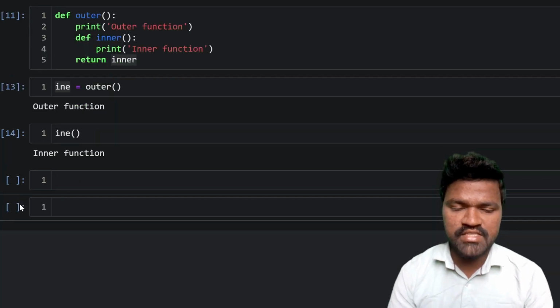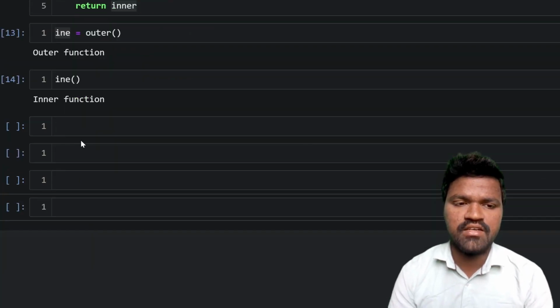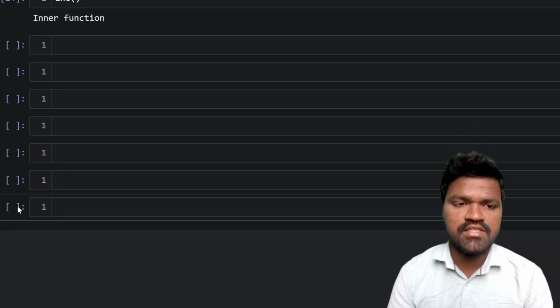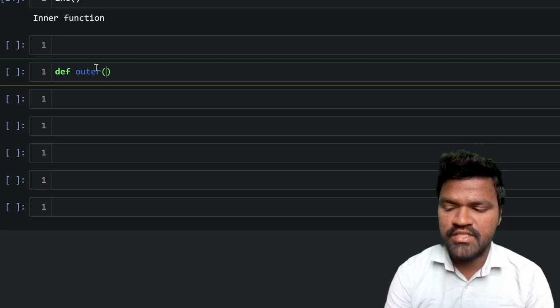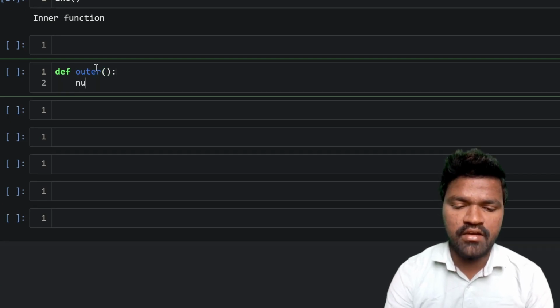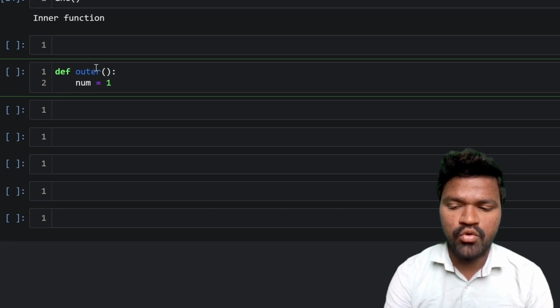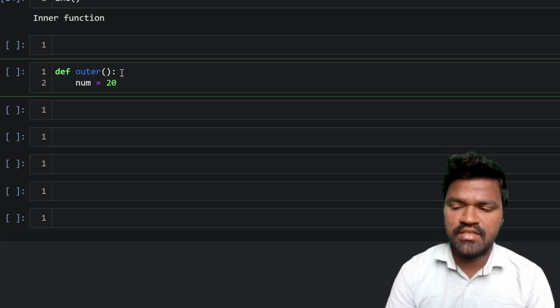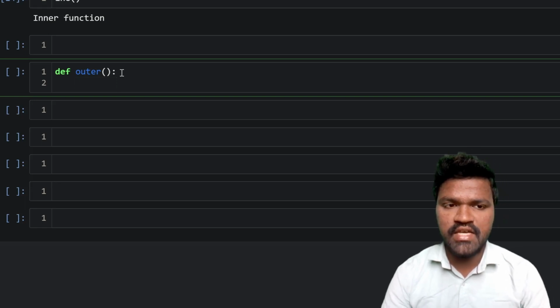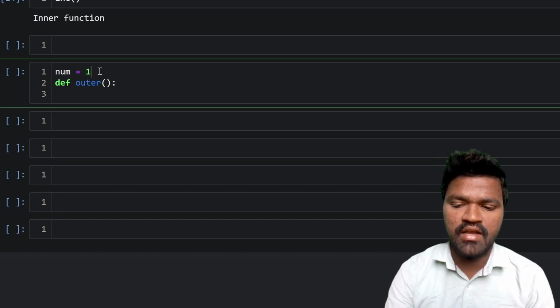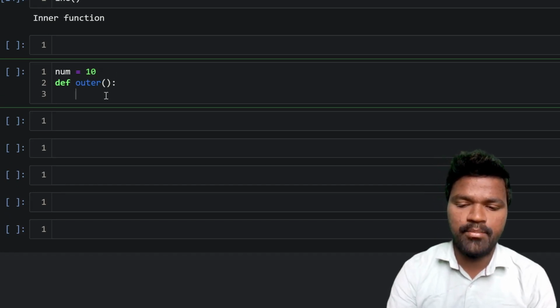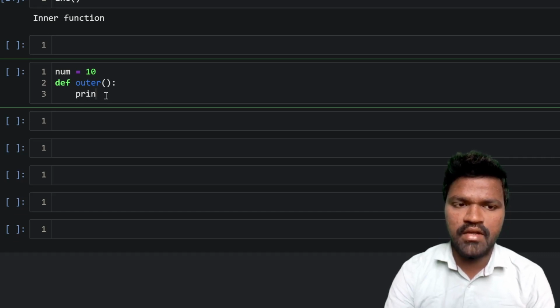So now I will take some more cells here. To understand clearly, I will mention outer here. Inside of this outer, I will mention a number, let's say number 20 here. And before this function, I will mention number as 10 here. After that, I will print this number in the outer function.